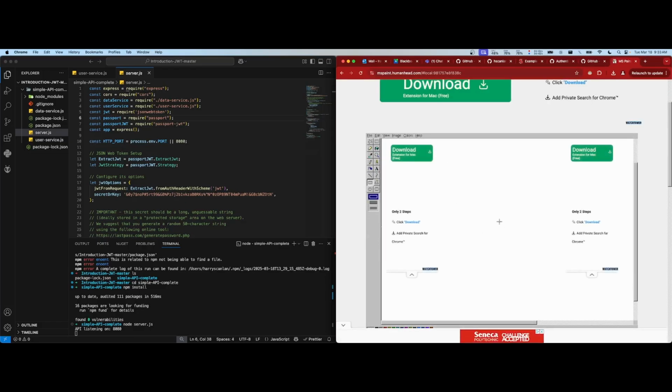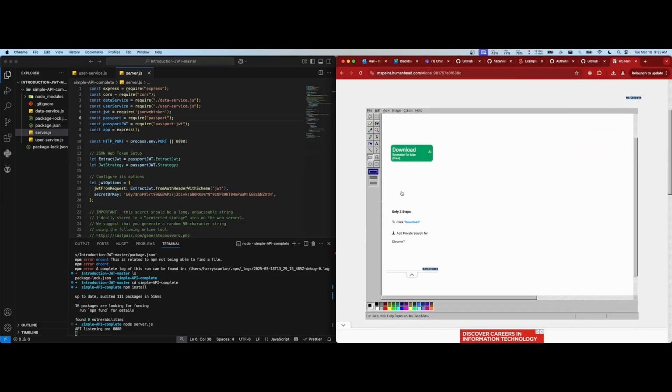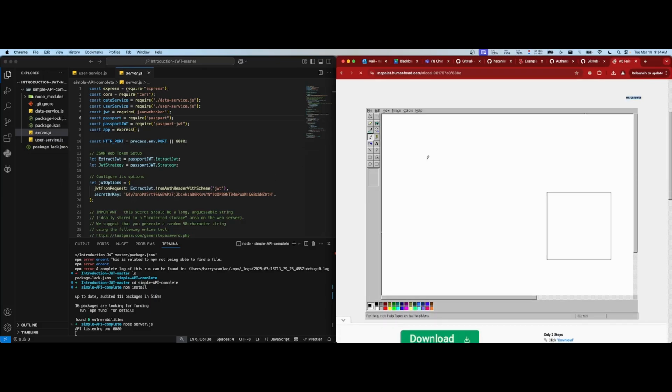And when we talk about authentication, ew, look at this ads. When we talk about authentication, remember, oh, get out of here. Oh my goodness. There we go.